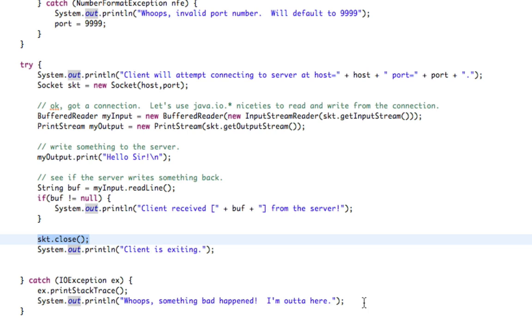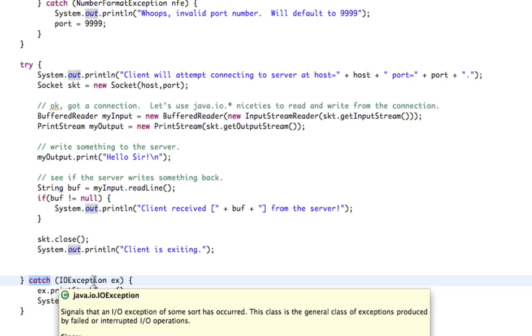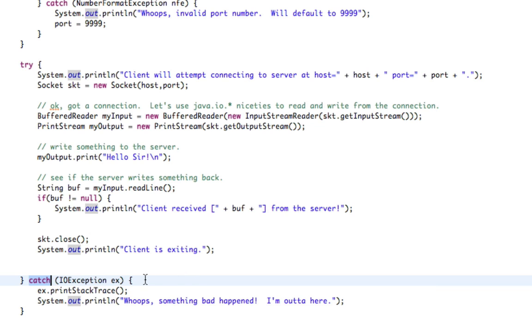And notice that in both the client and the server, I've wrapped the bulk of the code using the sockets with this catch handler. So any I/O exceptions, any issues I have along the way, I'll end up down here, print a stack trace to help me see where it's going wrong, and then basically print out that I'm going to exit because of these problems.